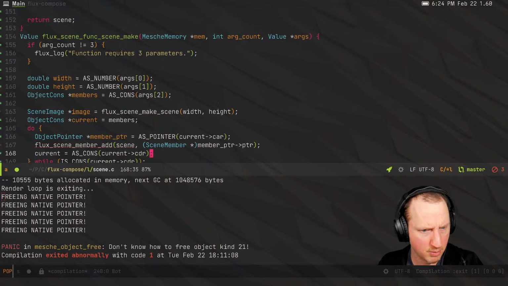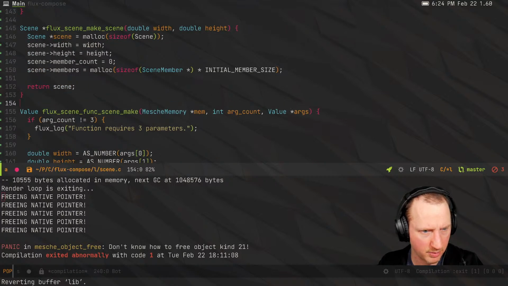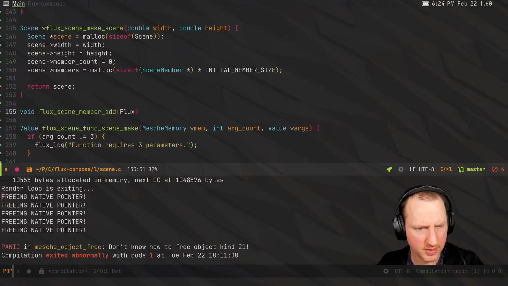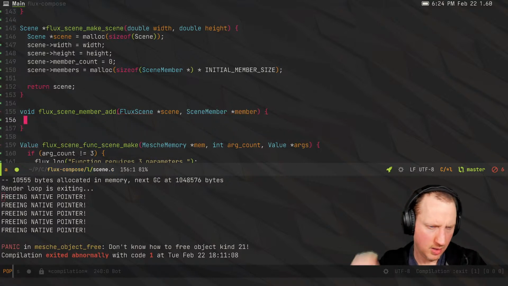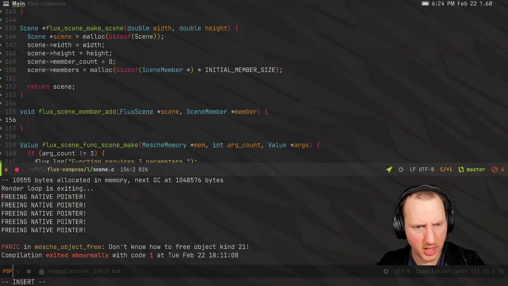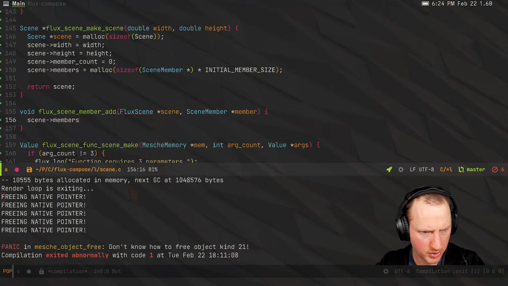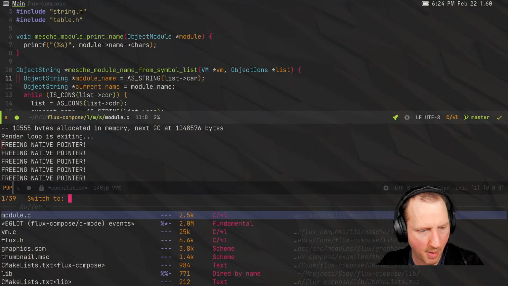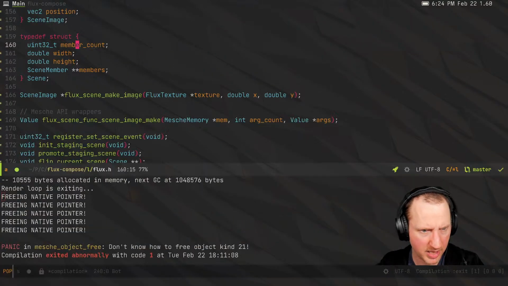And then Flux scene member add, we need to go back and add that. I'm just going to put it right here because why not? Void Flux scene member add, Flux scene, scene member. So then in the list, we're going to say scene members, scene member count, I believe. Language server is not helping. Let's double check that. Member count, okay?